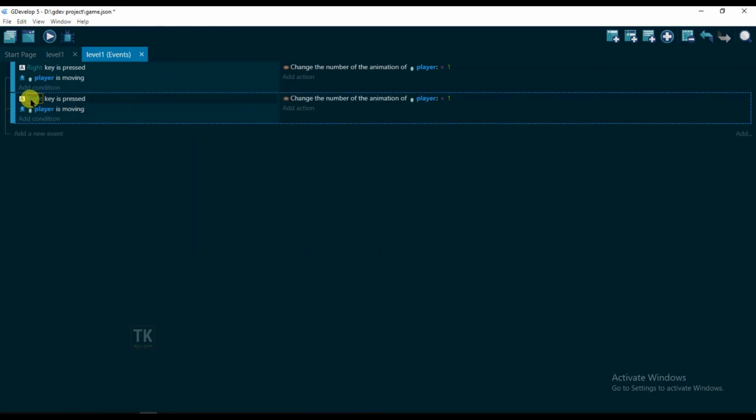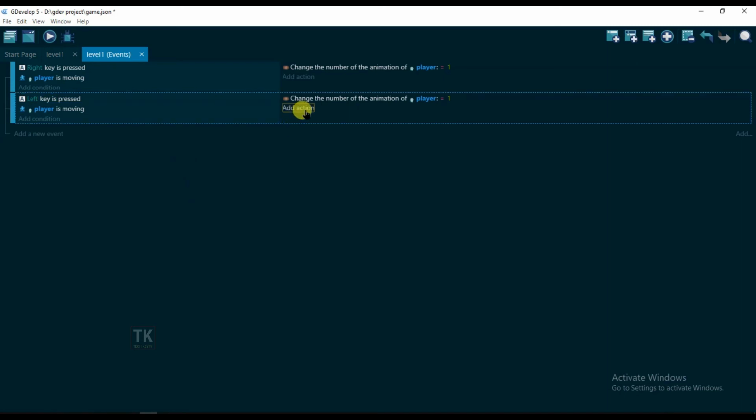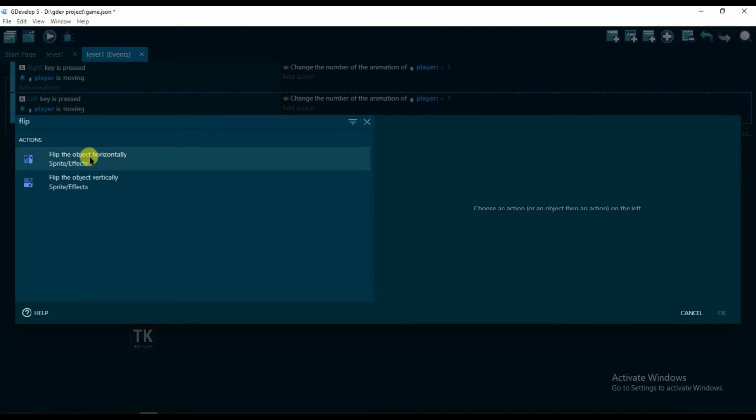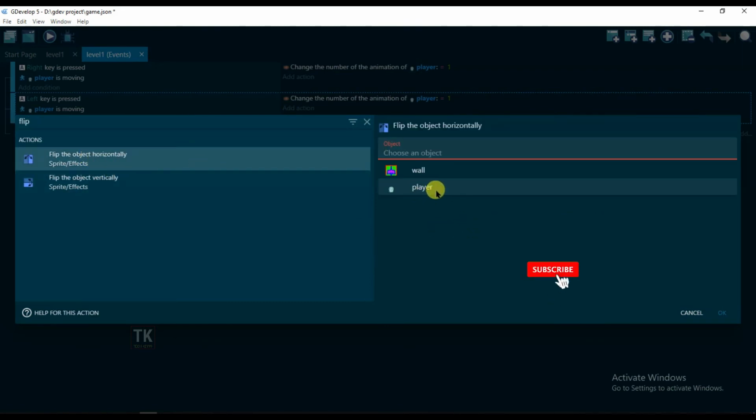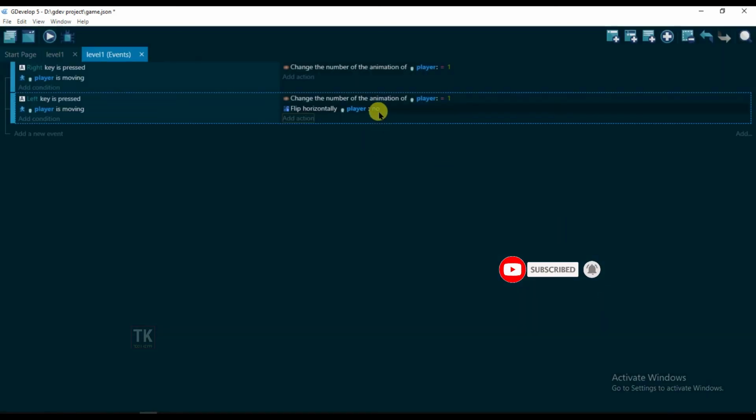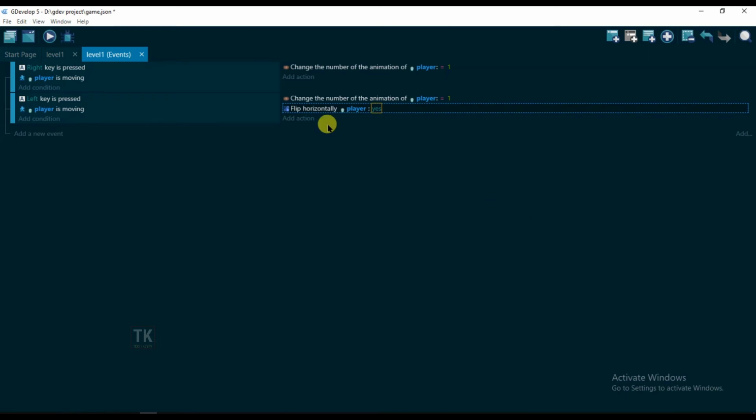Okay, and change this one. It will be left. Okay, and click on add action and type here flip the object horizontally, and it will be player. Click on OK. It will be yes. Okay, and copy this one and paste here.